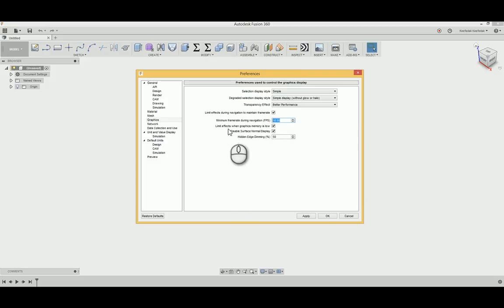And then limit effects when graphics memory is low, check that one on. Disable surface normal display, check that one on. And then the other one is no big deal. That's just for the class, just so that we're all on the same page. If your computer is super fast, you might want to bump those up for later.